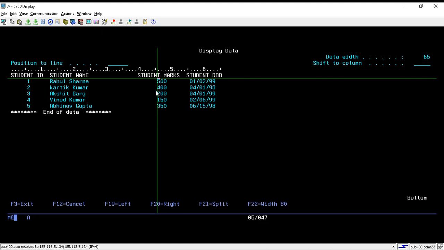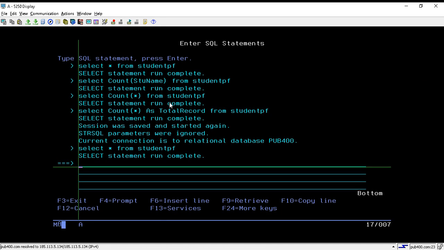In this case we have only 5 records, but it might be possible there are more than 5 records or more than 1,000 records. In that case it will be very easy for us to utilize the function and directly calculate the average of those marks. We will see this by executing the query. Just write select star from and then the file name, that is STUDENTPF.